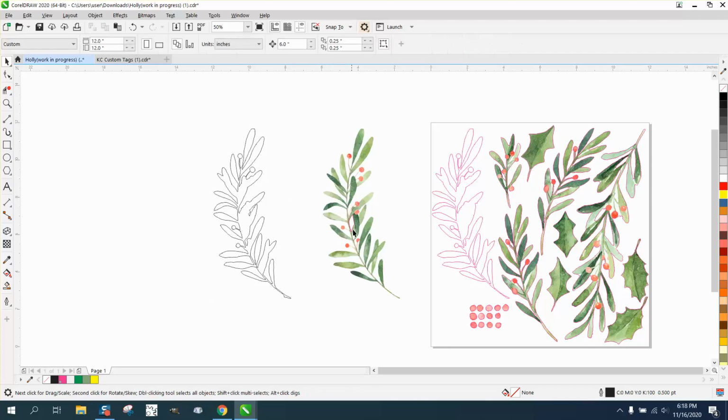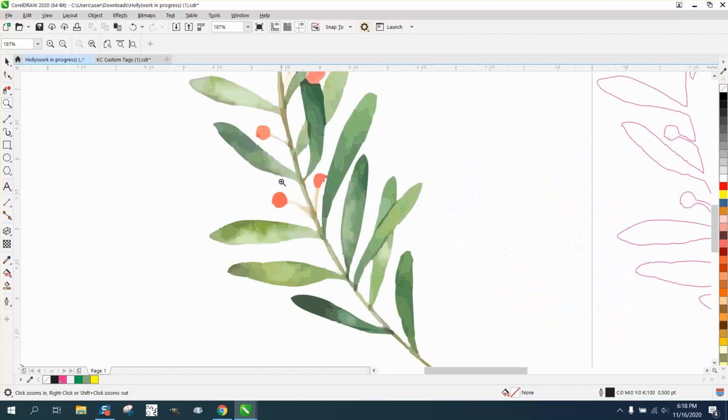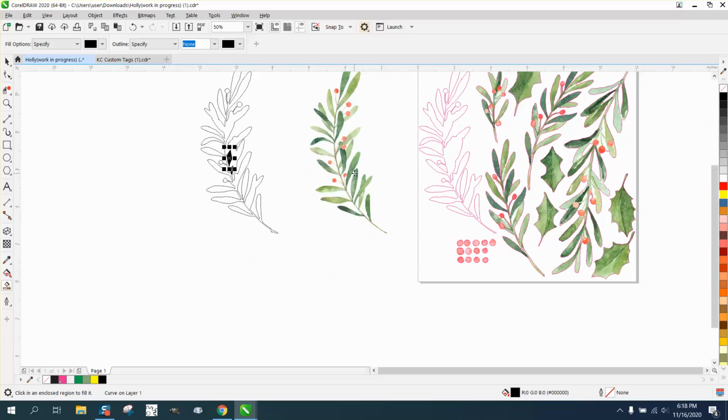Now, we've got some parts that I'm guessing he's going to want to cut, so let's take the Smart Fill tool and fill that in and nudge it over, and fill that in and nudge it over. Anything that it could not get to, it'll work.